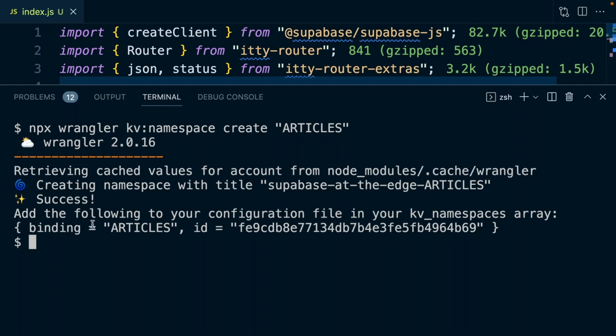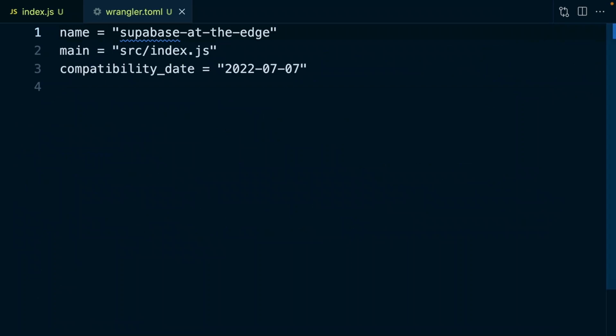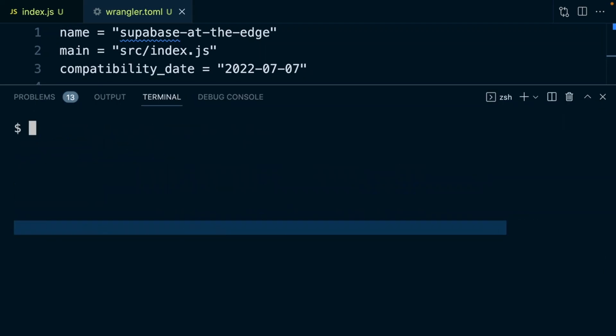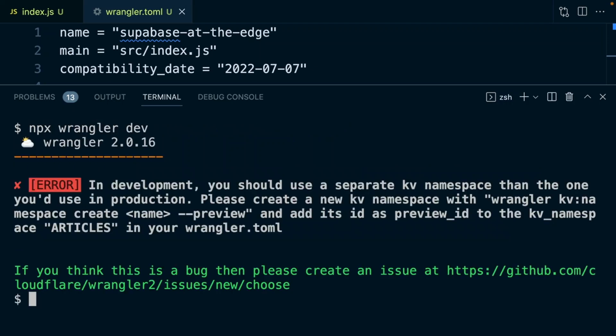So let's copy this whole object here and open up our wrangler.toml file. We then need to create a new key for kv_namespaces and set this equal to an array and paste that object for our new KV store. And now if we run npx wrangler dev to start our development server, we get this error because we shouldn't use the same KV store in development mode as we are in production.